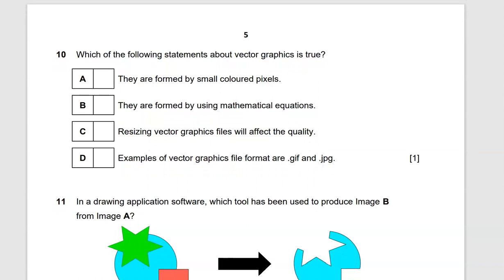Number 10. Which of the following statements about vector graphics is true? So vector graphics are always very high quality even if you zoom in or if you enlarge them. Okay, so it is formed by using mathematics equations. So number 10 is B. The rest are not true.